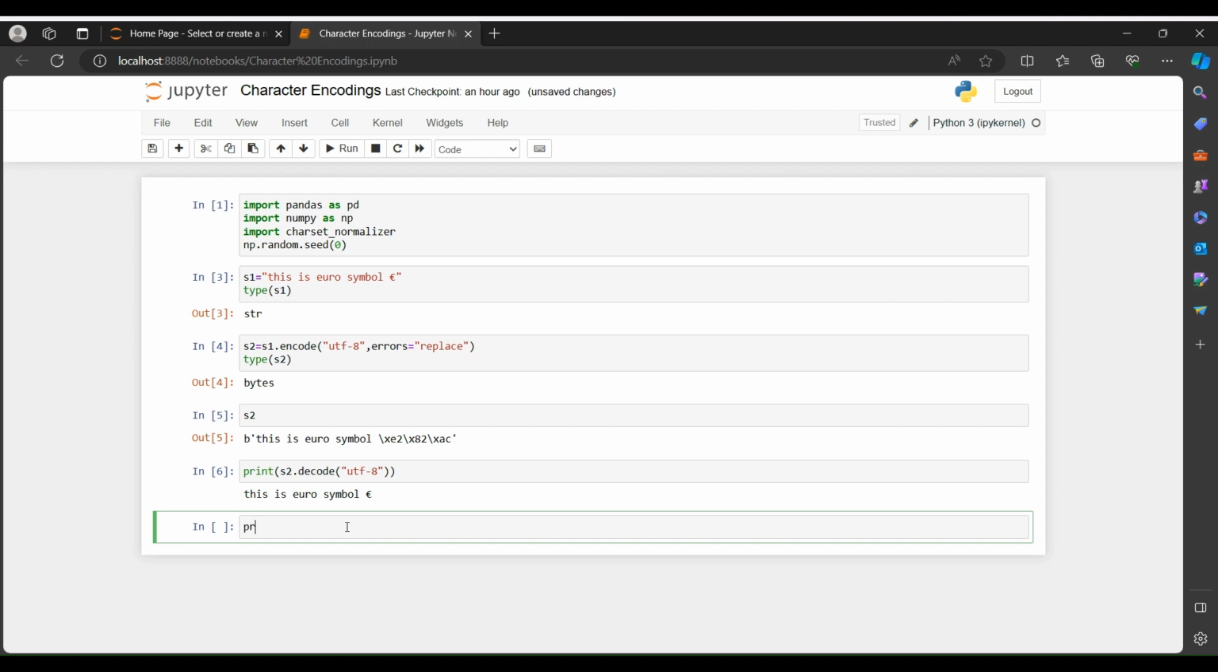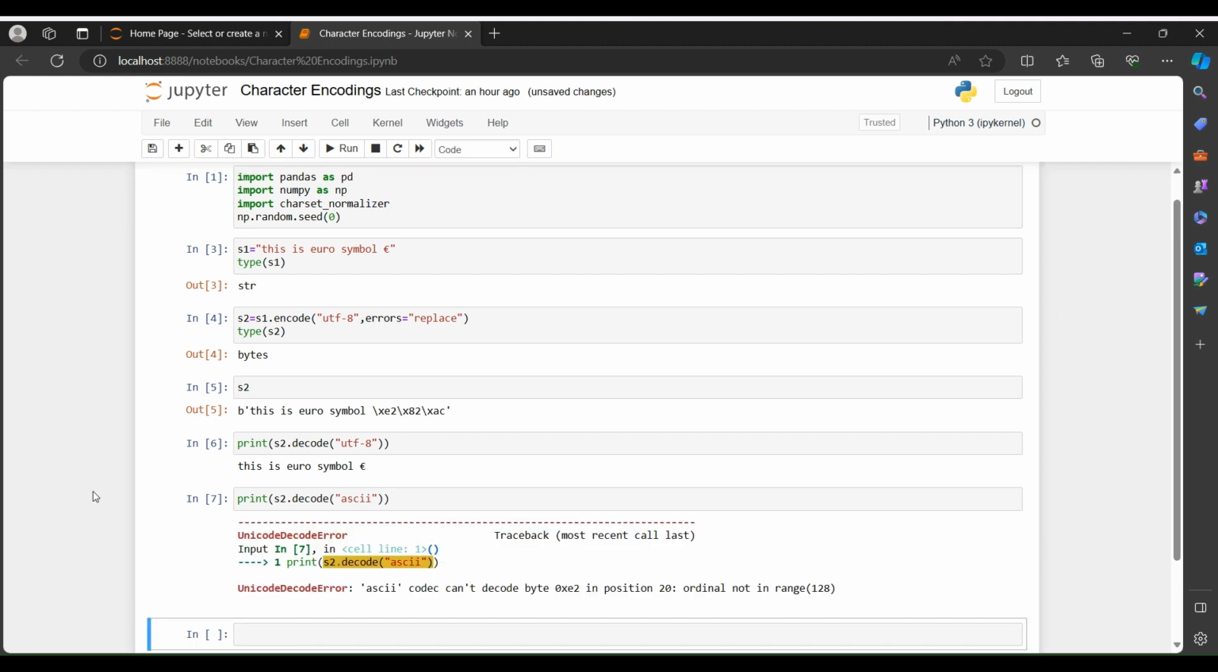So let's print s2.decode using ASCII. So I can say here that it will generate an error, as you see here.